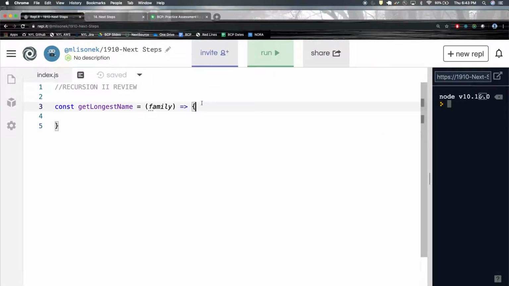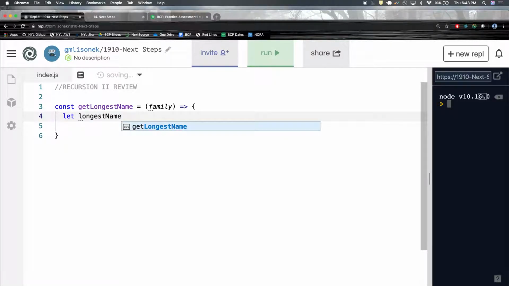So the first thing we want to do, since we want to do this recursively, and even if we were doing it with a loop, we would need something to compare against, right? If we find one name, we have to compare it with something else. So let's make it a variable, longestName. Okay? And we'll set that equal to an empty string, because that is the lowest possible length. It is 0.